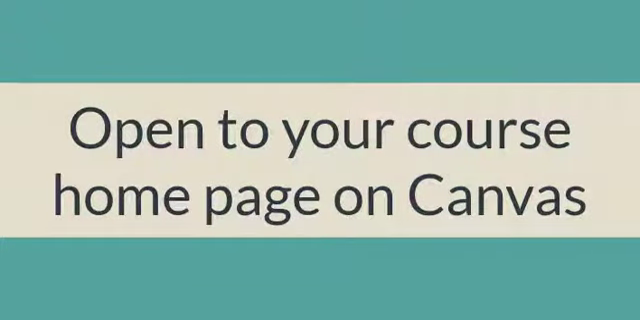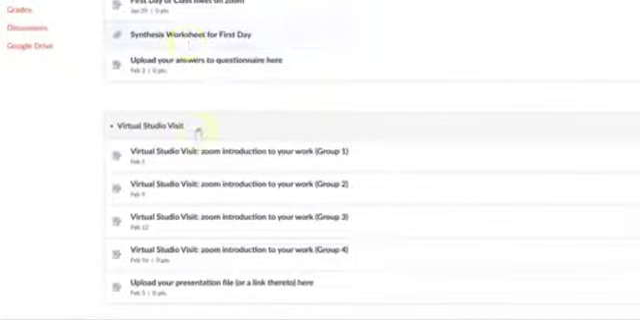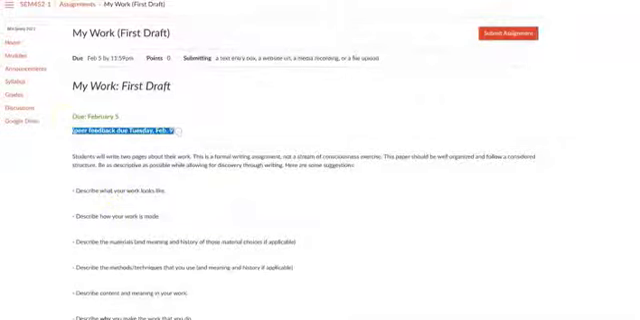Begin by opening your homepage on Canvas. You can get there at canvas.meca.edu. Click on your course tile and then click on Modules to see the course content. Once in the course content, find the first assignment that you need to submit to.